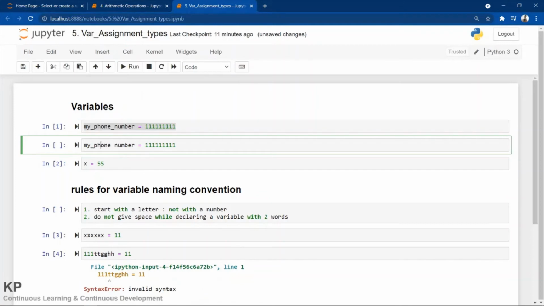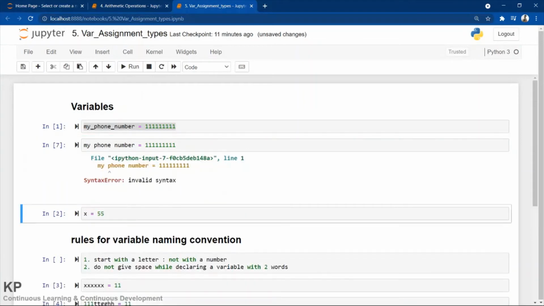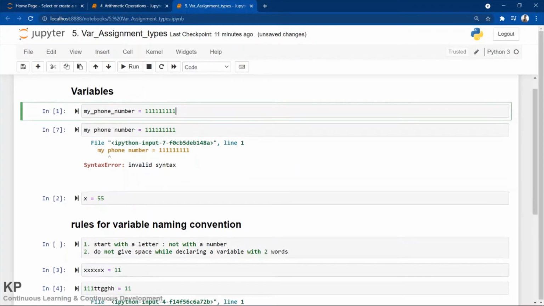So if you give space, what will happen? Let me show you. See here, I am using 3 words. Here I have written 2 words, but you can also use 3 words, 4 words, but don't give space. If I give space, again, invalid syntax, so this will give a syntax error. So you can do it like this, or you can write my phone number as a single word, no space, no underscore, nothing.